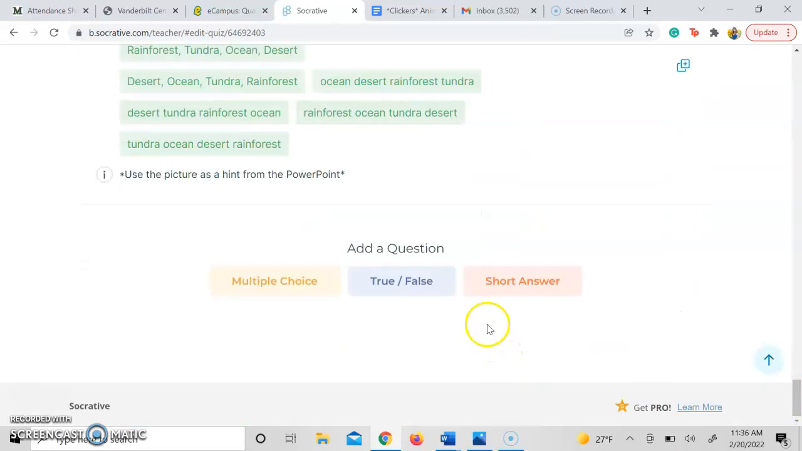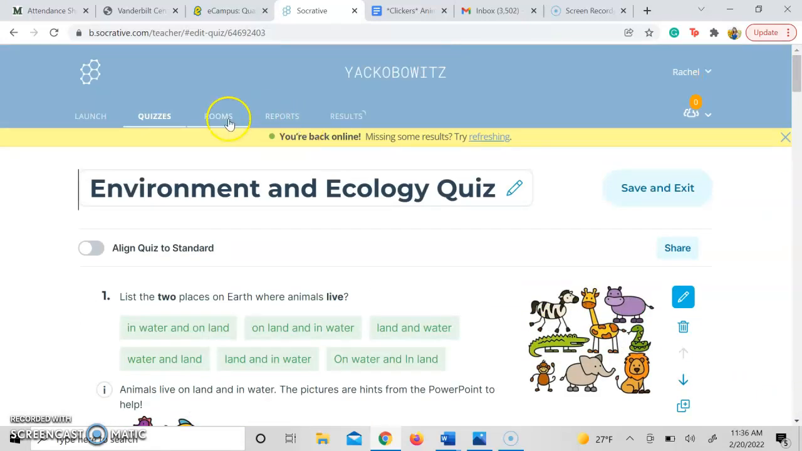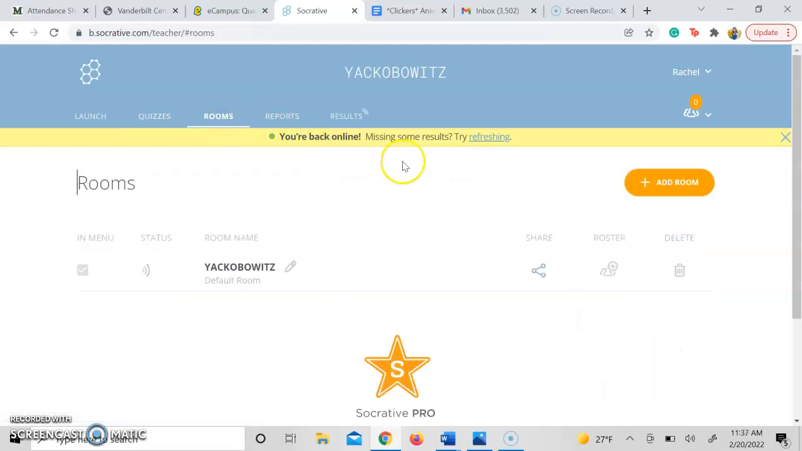And of course, you can see here you have the option to add a question: true, false, short answer, or multiple choice. Now, I used my last name, Jakubowicz, because hypothetically, if I was going to be demonstrating this or picturing this in a classroom setting, I would want to use my last name as the default room because I refer to myself as Miss Y when I am in my block placement or when I am teaching.